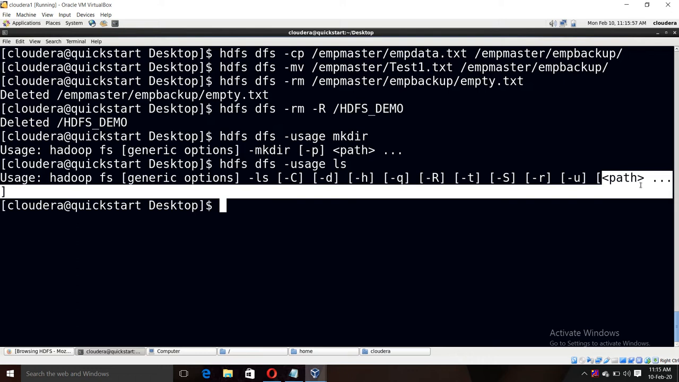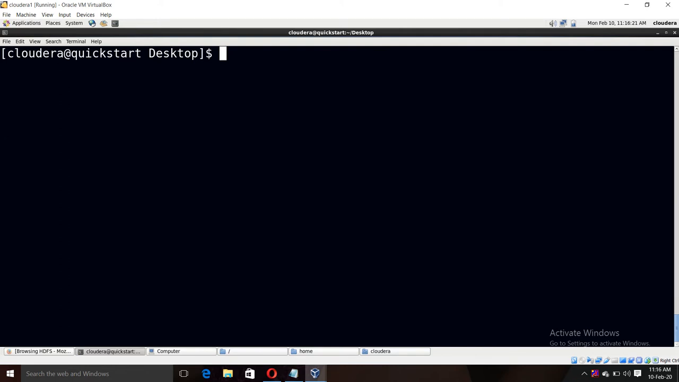Right. Then another thing that I want to see: I want to copy a file from a Hadoop cluster to a local machine. What we did first was local to Hadoop cluster. Now I want to do the reverse, Hadoop cluster to local machine. So what can we do? HDFS dfs, then copy to local.